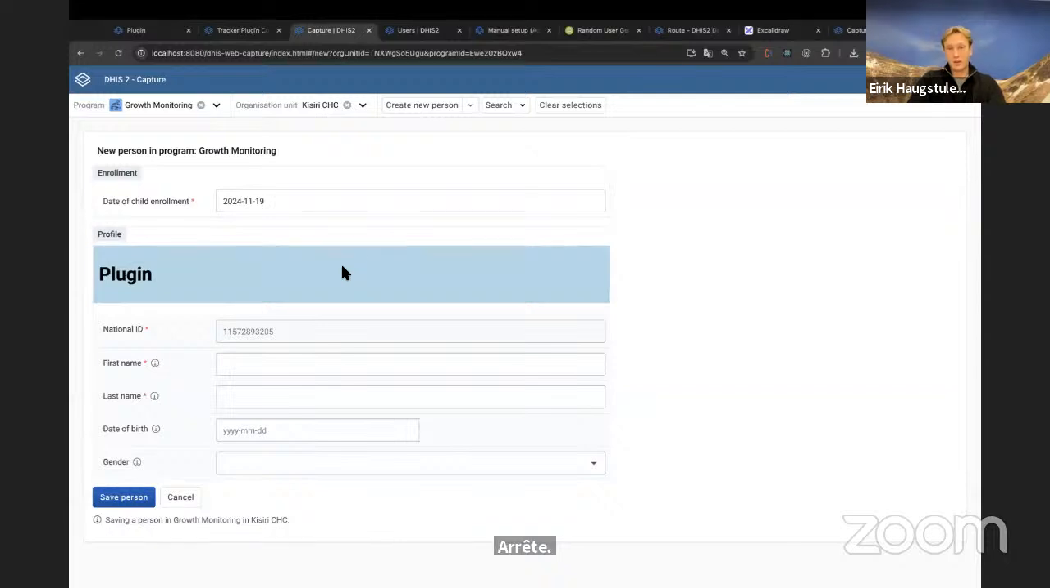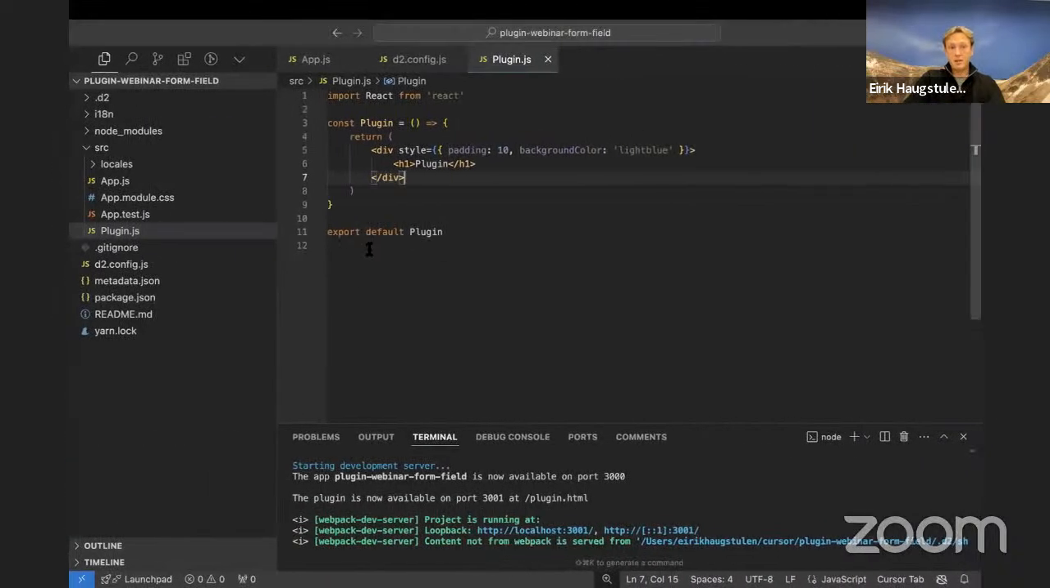We can now start to expand on this. We can do all sorts of crazy things that we want to do. I did mention that we pass in the things that you need to be able to do something with a plugin. So right now you can see that this is just a React app. It's just rendering an H1. There's not really anything cool or big happening here. For that, we need to extract the things that we get from the capture app, and we can use that to do any kind of logic.